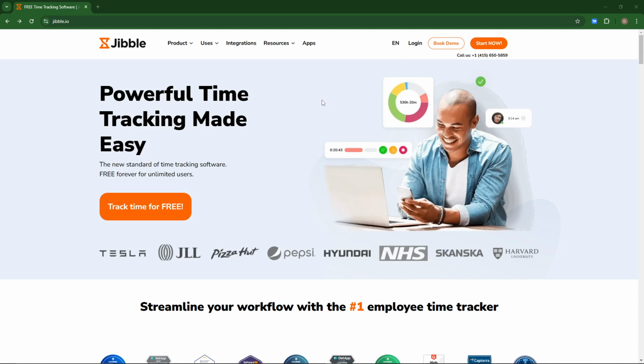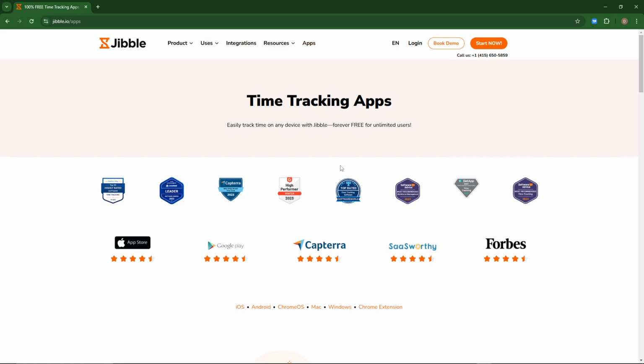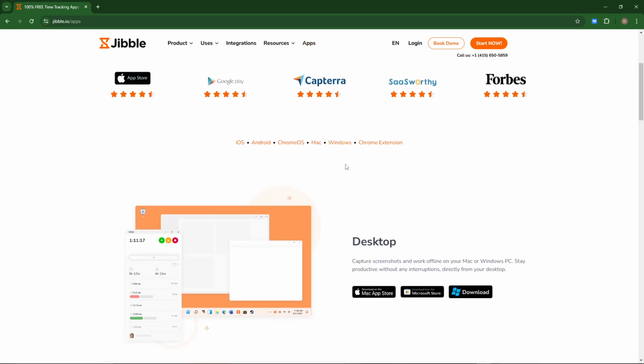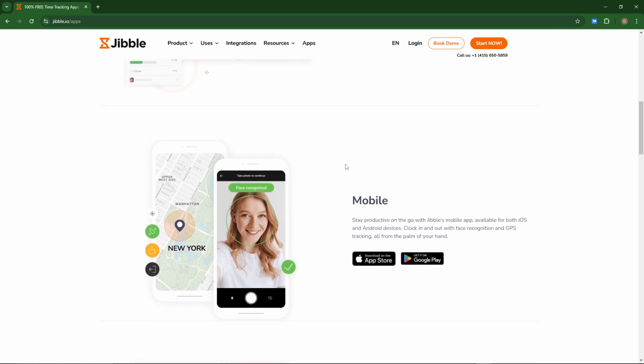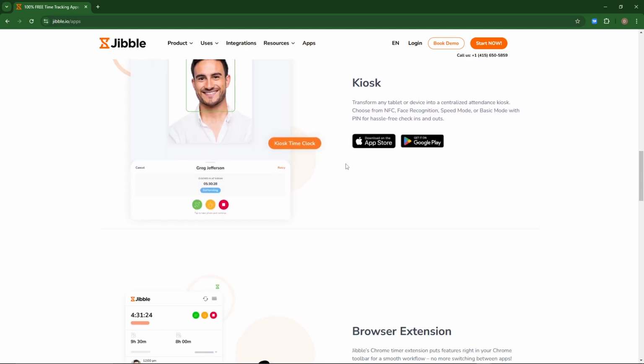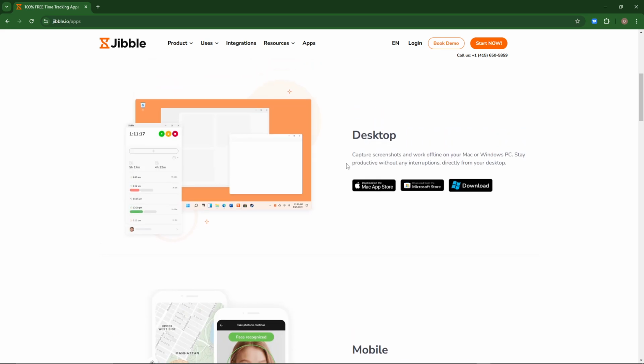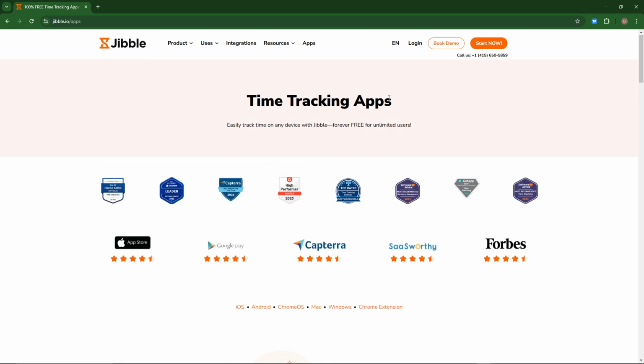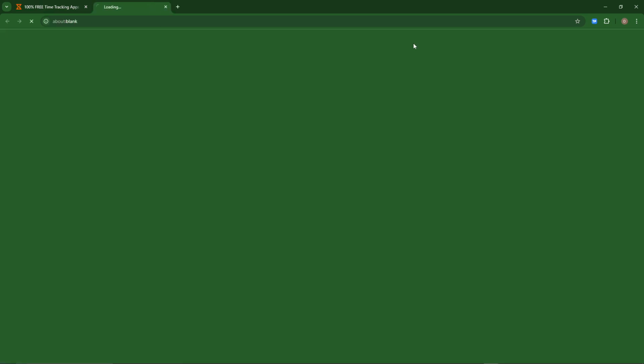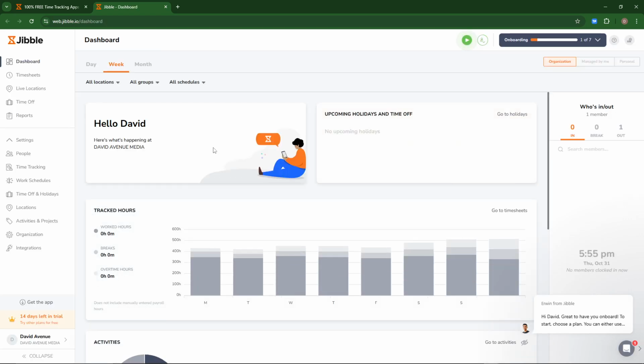But it is important to note that Jibble does offer a variety of options as far as apps go. There's a desktop app, mobile app, a kiosk, a browser extension. So there's some options there to consider. If all you're looking to do is just to log in, then you can just click up here and you can log in, and it will take you to your dashboard.